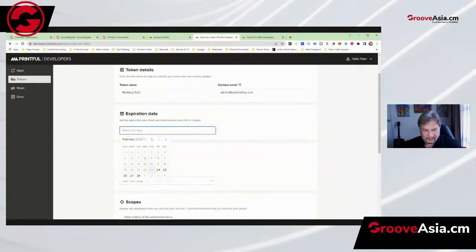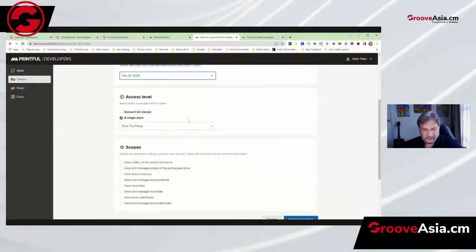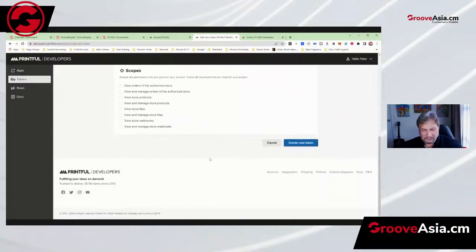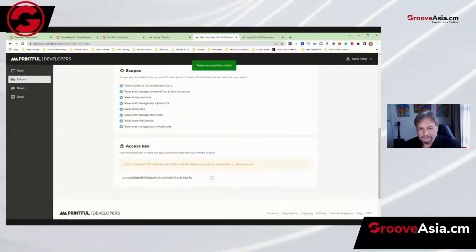And again, we're going for 2025. And we're going for February, and we're going for, say, the 21st. We select the store that we're after. It is Mad Dog Styles is what we're after. I just select all these. And then I create token. This is the token here. This is what we're after.